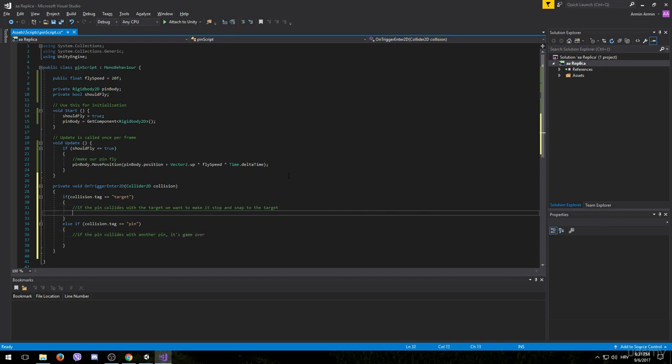So let's write this piece of code first. As I said, first we want to make the object stop, and it's only moving while this variable is true. So the easiest way to make it stop is to set it to false. After that we want to make the pin rotate with the target. The easiest way to do that is to make the pin a child of the target game object. And we can also do that in this code.